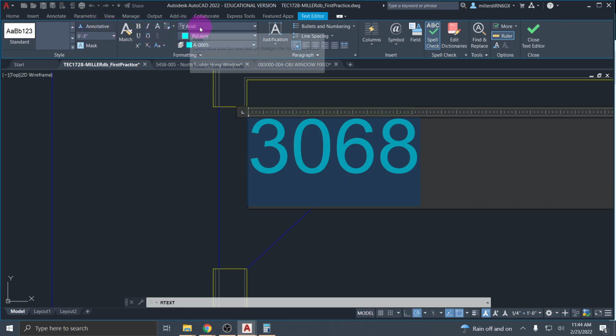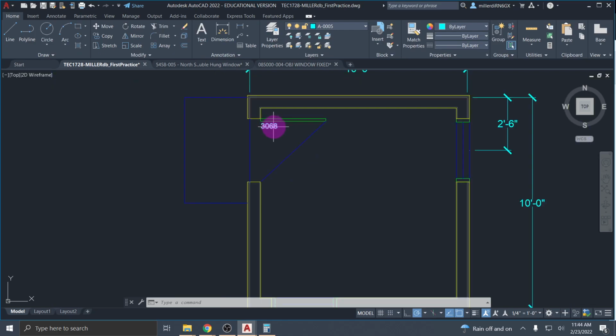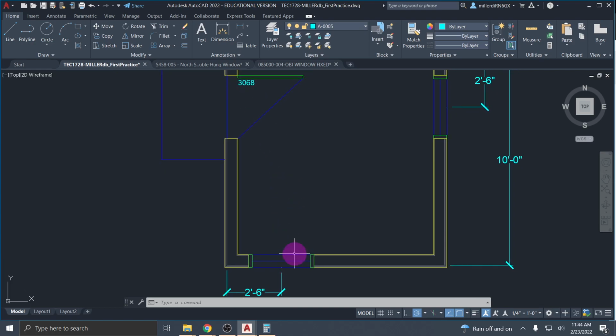I can also change the text size and the color if I wanted to make it bold or italicized. But once I hit close editor, it'll then go back to a normal size. So a lot of times in the text editor, it's going to make it seem huge when in reality it is not.